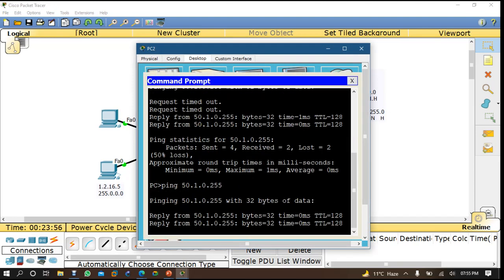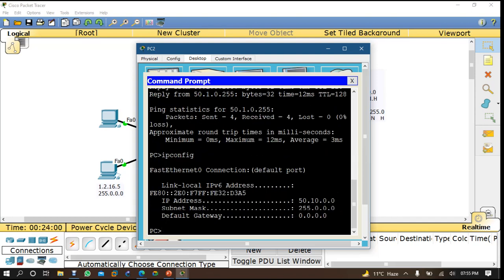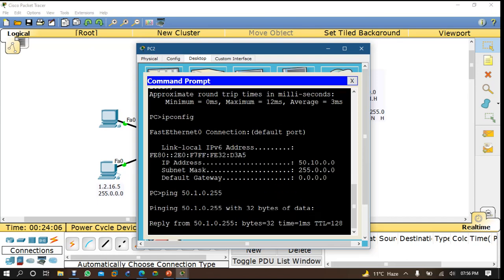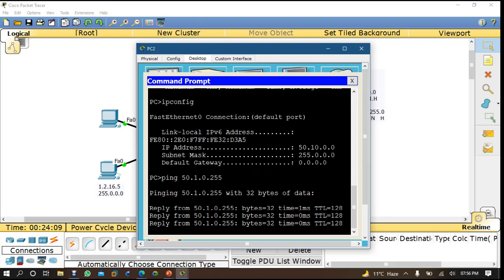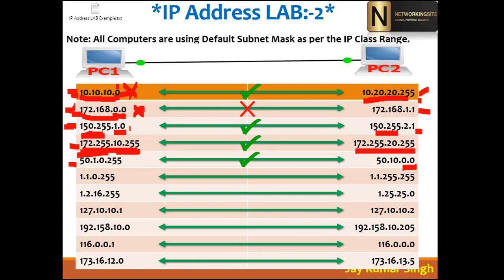See, my IP address is different. If you check here IP config, my IP address is 50.10.0.0, and if I wanted to communicate to 50.1.0.255, it is easily communicating. Okay, so these are very important lessons. If you are very good in this, you can easily find the way and you can easily communicate to another computer in the network.